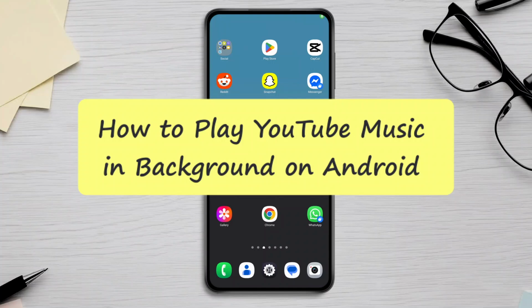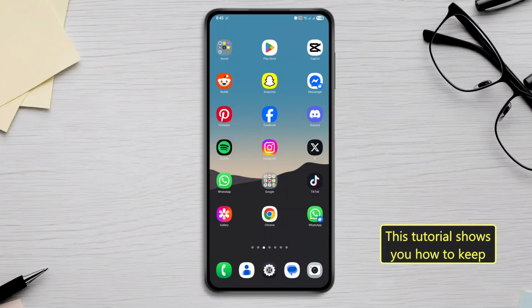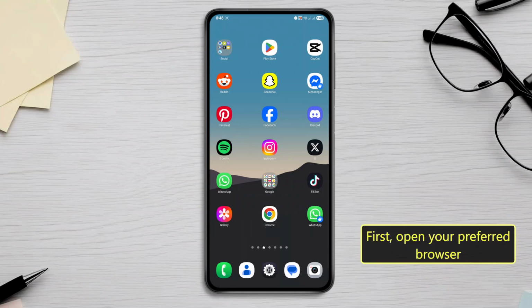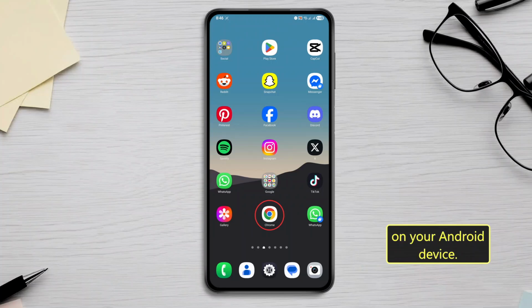How to play YouTube music in the background on Android. This tutorial shows you how to keep music playing even when your screen is off using your browser on your Android device. First, open your preferred browser on your Android device.